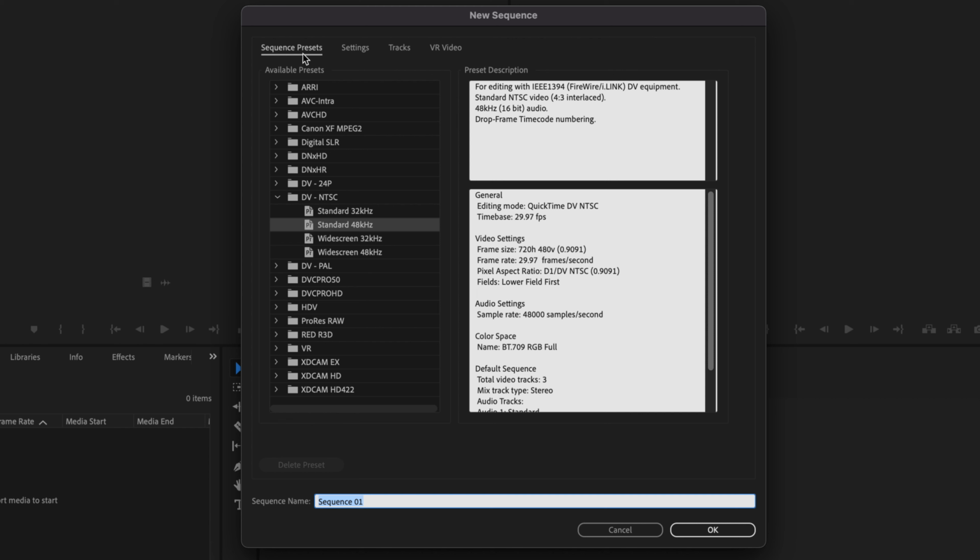So as we look at what's in here, you can click through them, whether you're looking at AVC HD, or if you're dealing with a digital SLR, what's the format on that? We have DV24. That's going to be, most likely, a PAL setting for 24 frames per second versus 30 frames per second. We can see in here for DV NTSC, our standard 48 kilohertz. So 48 kilohertz is focusing on what?